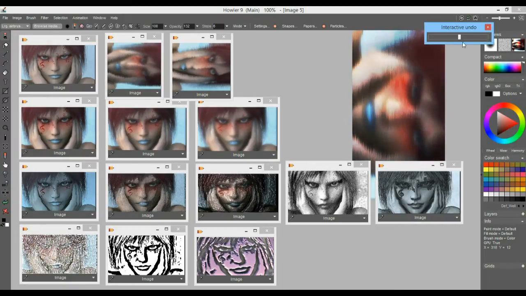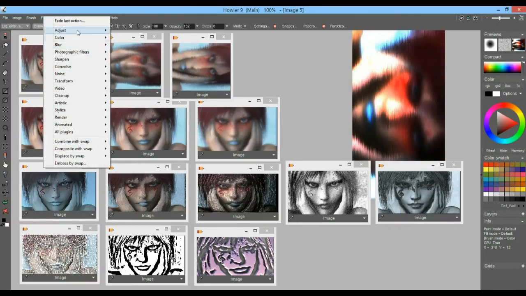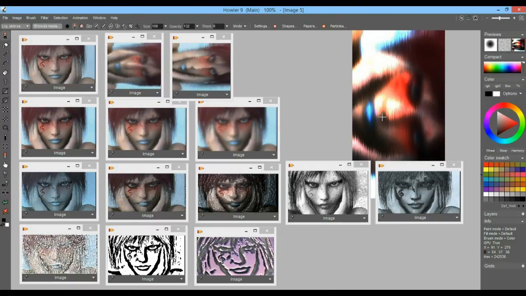Let's see if I can undo that effect. That's called the interactive undo, or blending or fading the most recent action, fade last action. That's what it would be called up here on the filter, fade last action, same thing. So that's an interesting option to basically combine two different images that are variants of the same original, and then some.